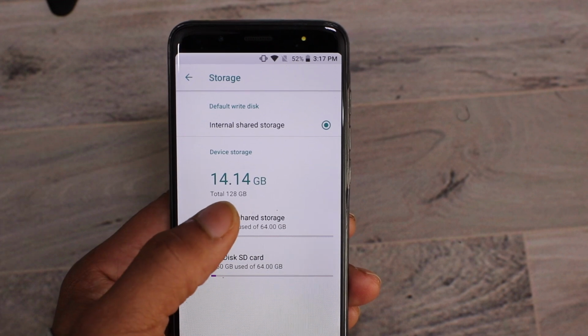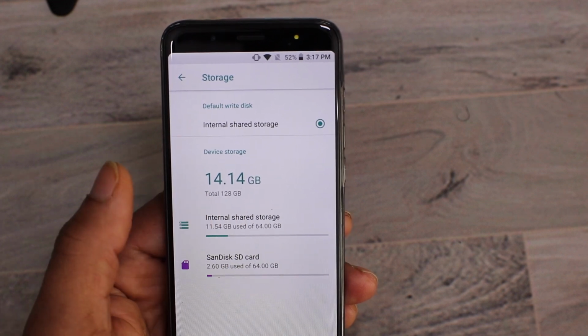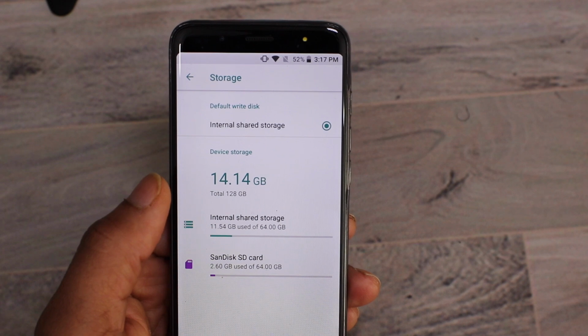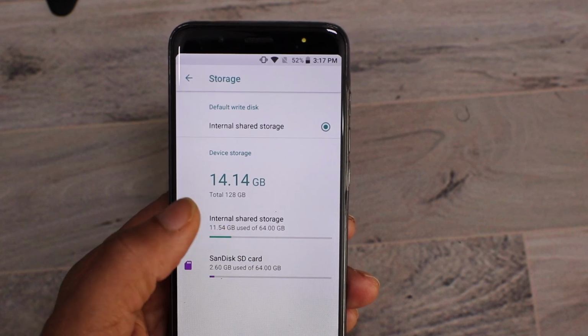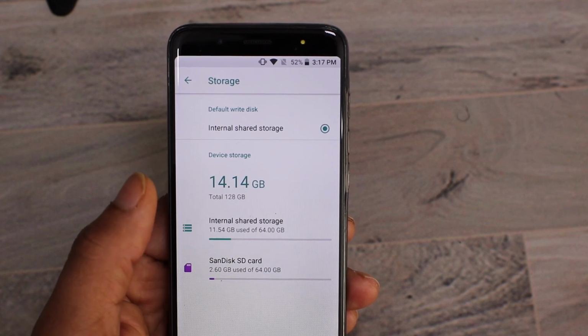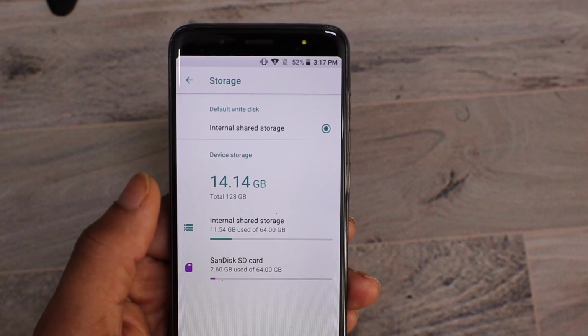And as you can see there, it tells everybody that I have 128 gigabytes of storage. It recognizes both the SD and the internal storage as one unit. So again, that's a pretty cool feature. I like that a lot right there.